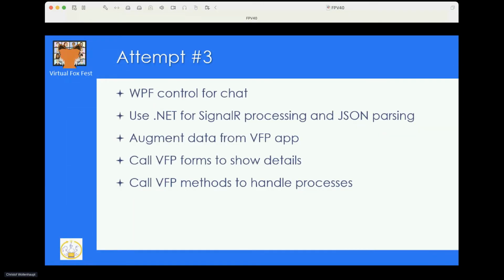It's also using the SignalR processing and JSON parsing capabilities of .NET. It's using this data from the JSON, from the web service, from the backend, augments it with data from the VFP application so that we link vehicles, customers together. We call VFP forms to show details, and we call VFP methods to do all the processing. So if the customer wants to make an appointment, we can click on buttons in the WPF front end, and then we call our business objects written in FoxPro to handle all of this.